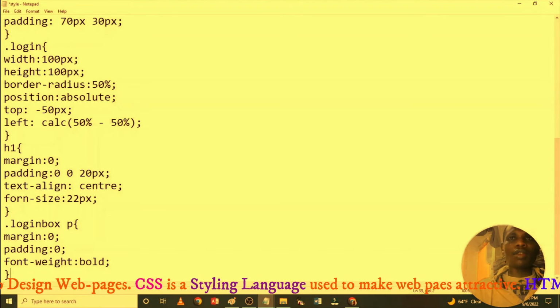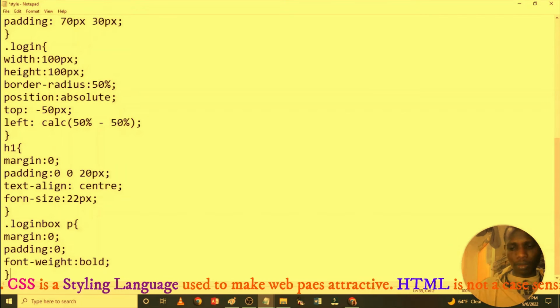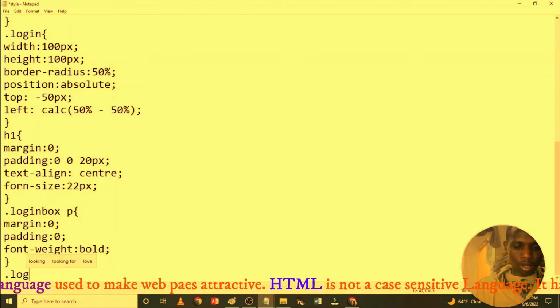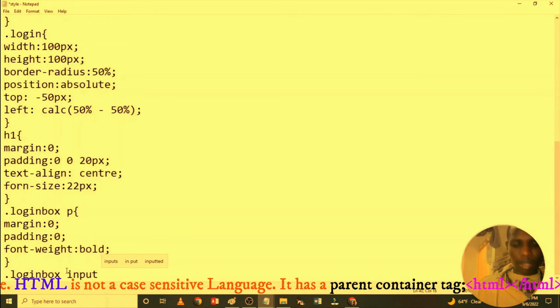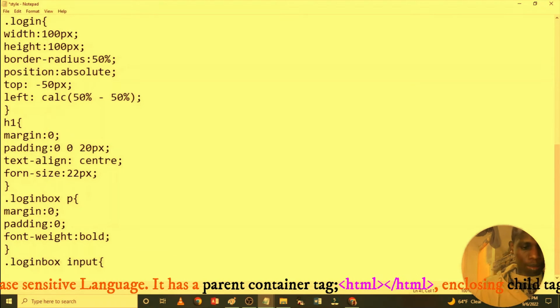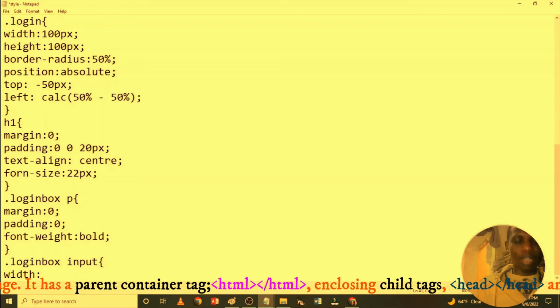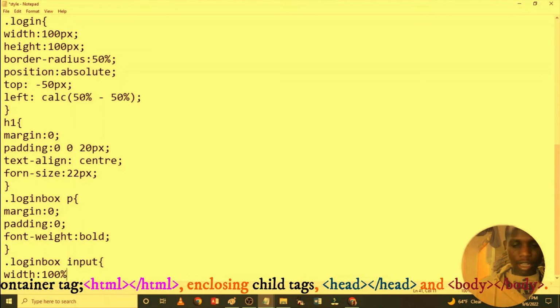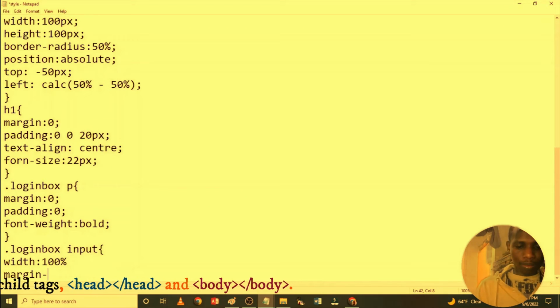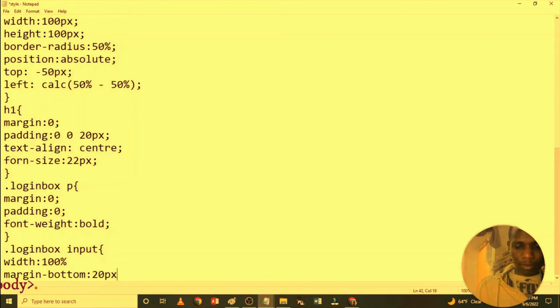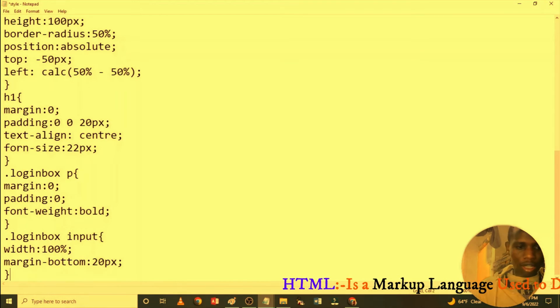So there again, we are going to proceed to login box input. So login box input, and we are going to make its width to be 100%. Then margin bottom to be 20 pixels. We should terminate every line with a semicolon. Then after that, we are going to proceed to its termination using a closing curly brace.